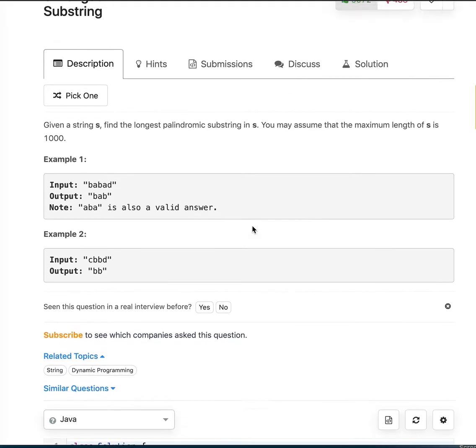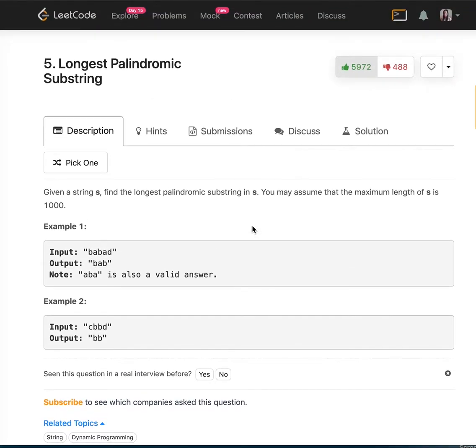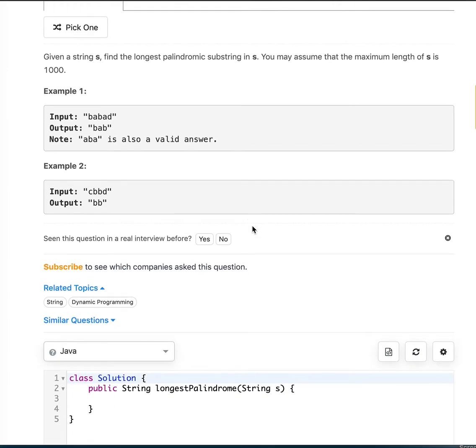Hello. Now we move on to LeetCode number 5, Longest Palindromic Substring. Let's look at the question. Given a string S, find the longest palindromic substring in S. You may assume that the maximum length of S is 1000.